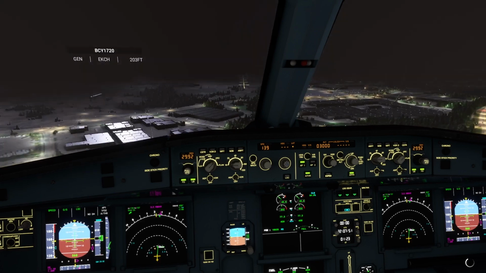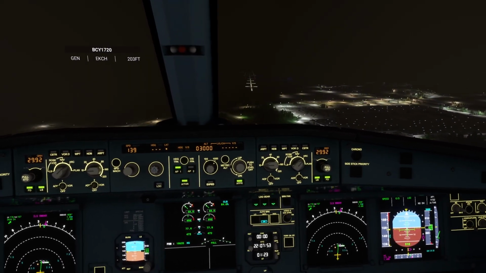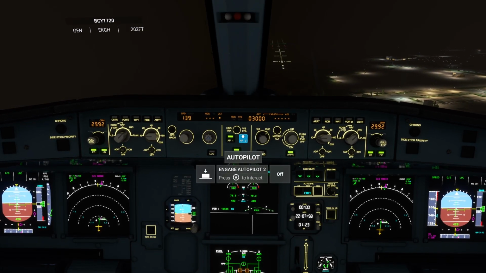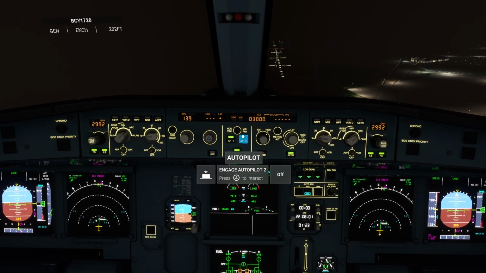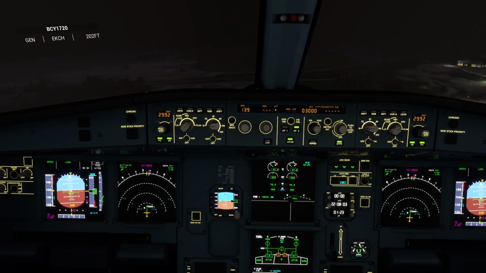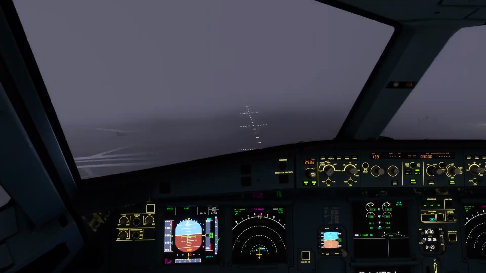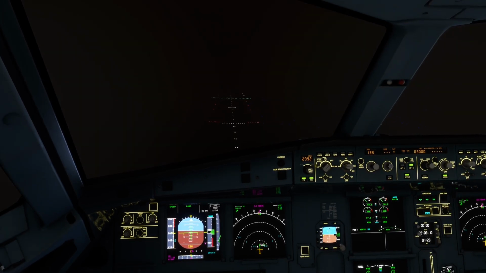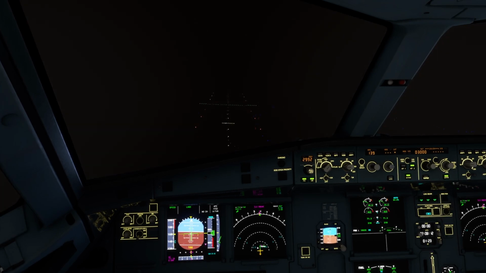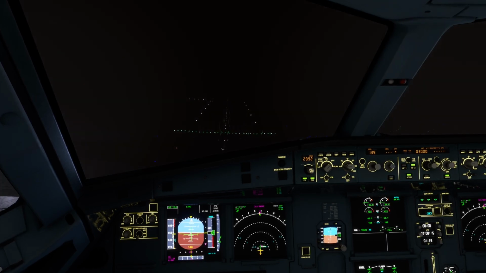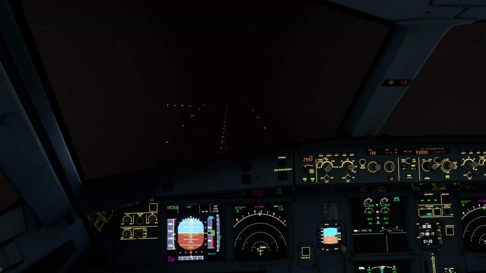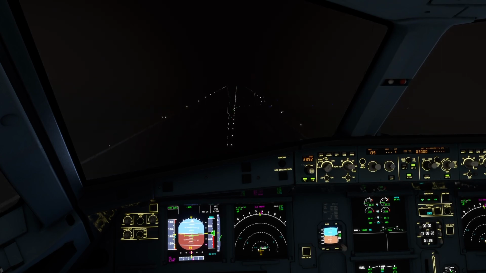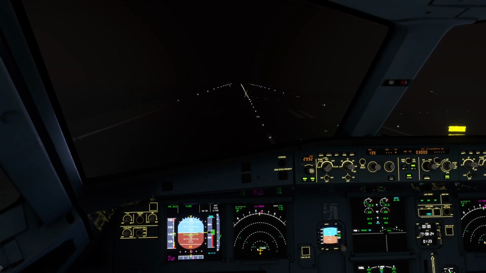Alright, we're getting close. I'm going to get ready to hit that AP2. 500. Over the threshold, I'm hitting the AP2. 300. Ready on the auto throttle. Very limited visibility now, it's raining. It's dark as hell. We're over the threshold of the runway. 100. 60, 50, 40, 30, 20.